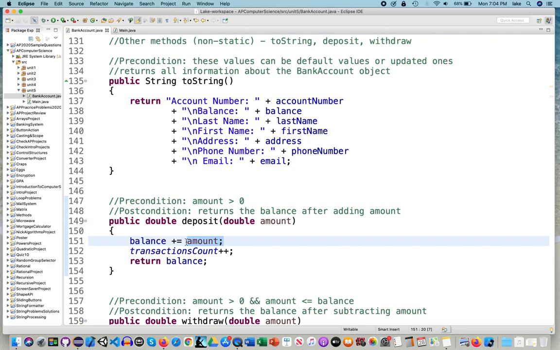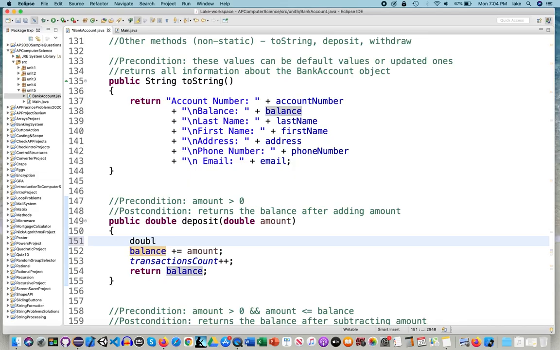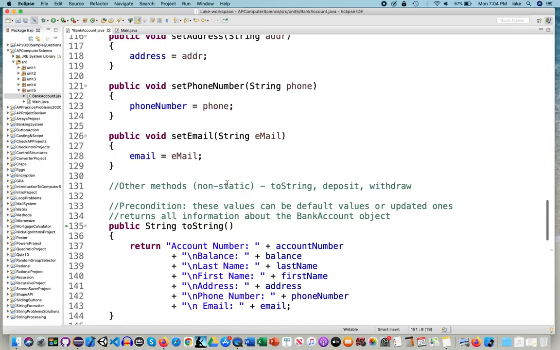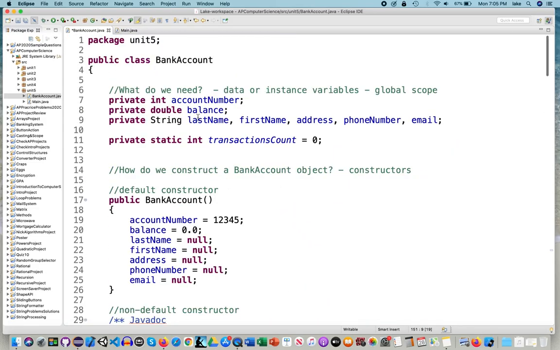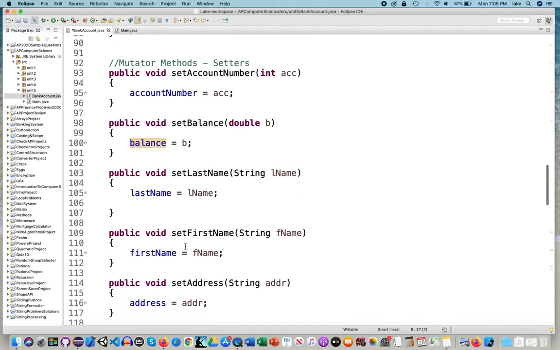The amount is local. So I want to show something here. The first thing I want to show is how this balance here could actually be local and global. Ready? So let's say I had a double balance here. And this double balance is not the same as the balance up here. How so? They're different colors, first of all. But this is a global, accessible everywhere. But this one is local, only accessible inside the method.